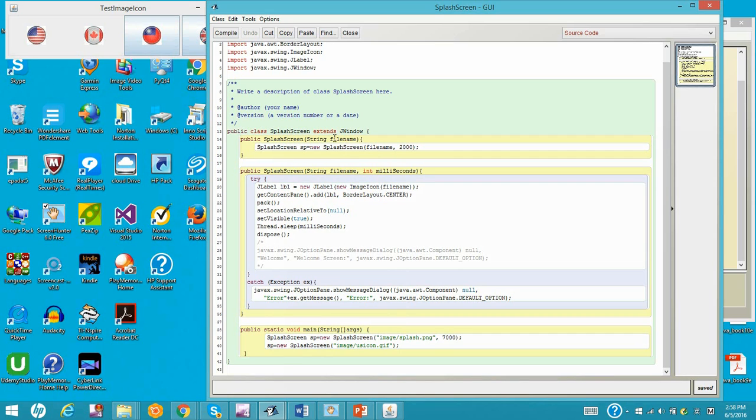And because the splash screen is a JWindow, and JWindow is similar to JFrame, except that there's no title and no control or menu bar on it. So it's a pure image file. And then we pack it to extend the whole component with that image. And then we sleep for the 7 seconds to let it display. At the end, we close it. Let's run it.